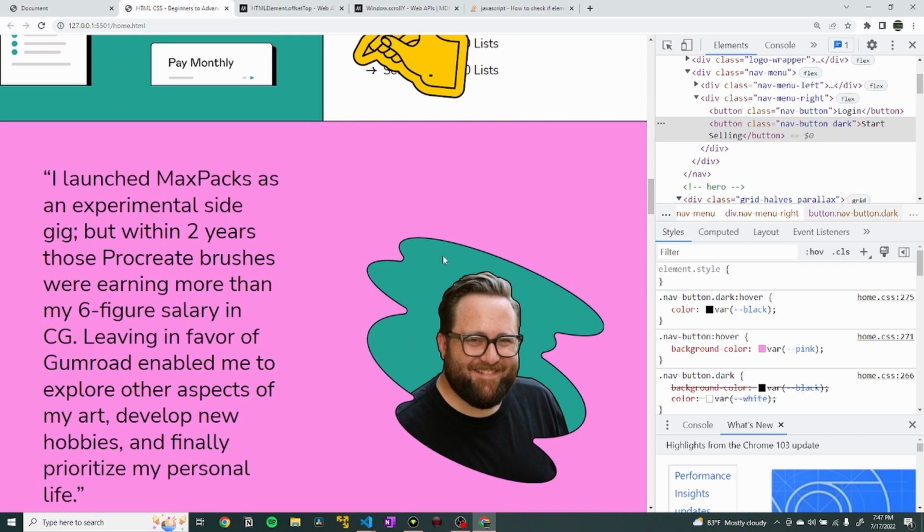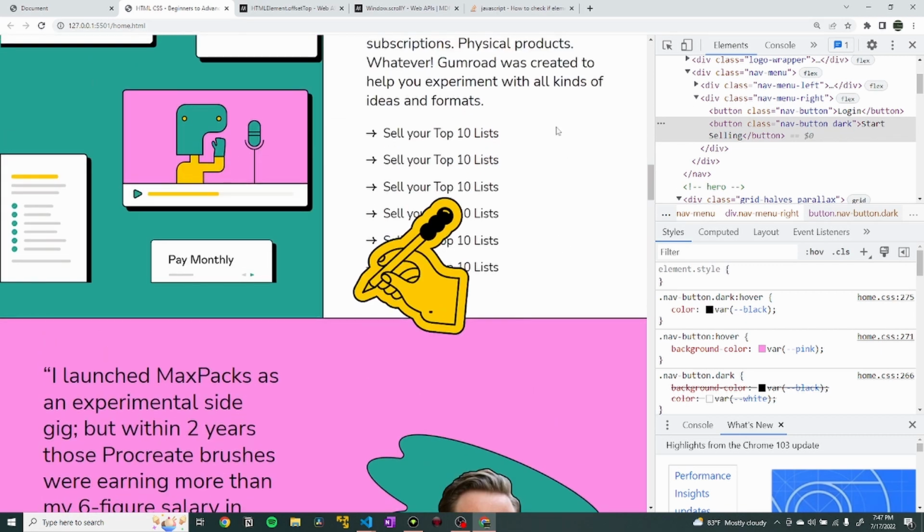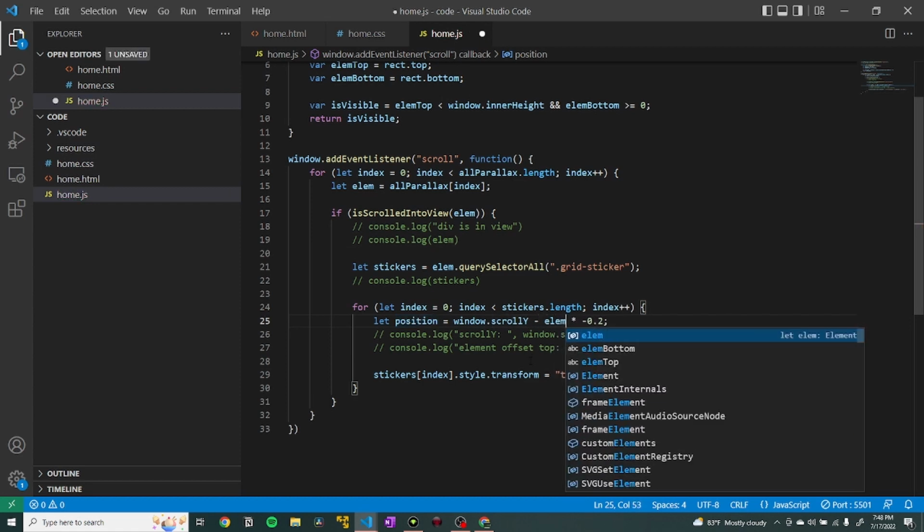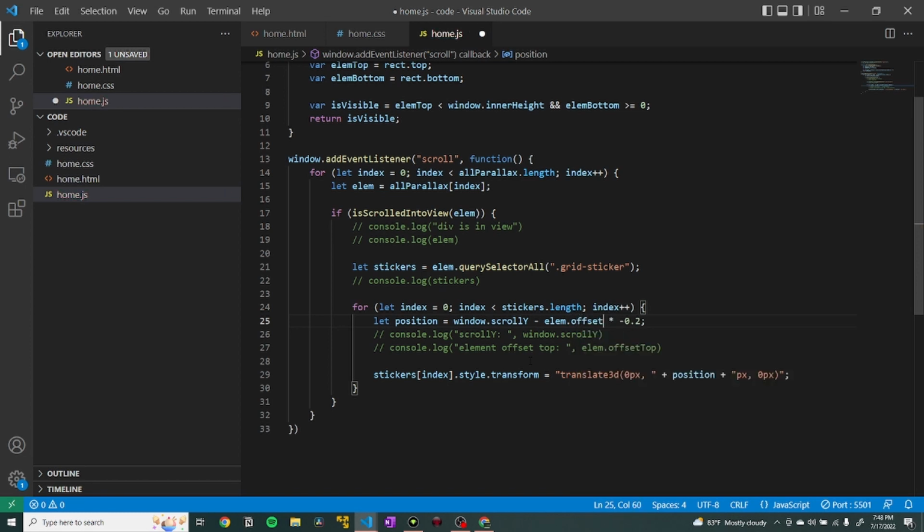But if we subtract the content that's above it, bringing that all the way down to 0, and pretend this element is at the top, then that scroll animation works properly. So that's exactly what we're going to do. I'll comment out these console.logs, and instead of window.scrollY times -0.2, I'm going to do window.scrollY minus the element's offsetTop. I'll drop that in parentheses to make sure it goes first, and then multiply that whole number by -0.2.